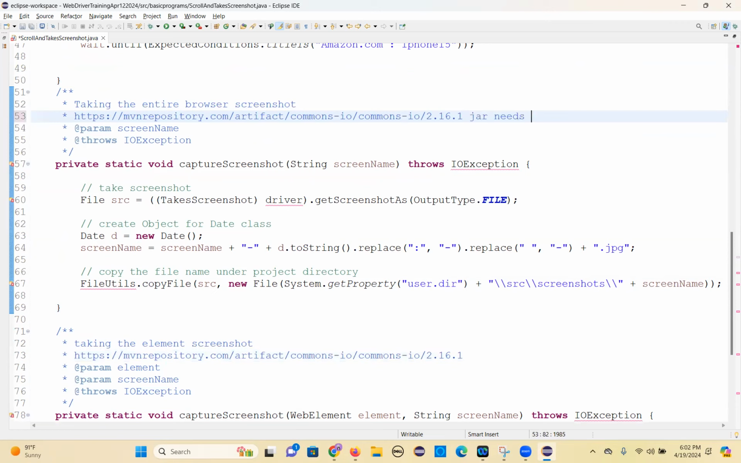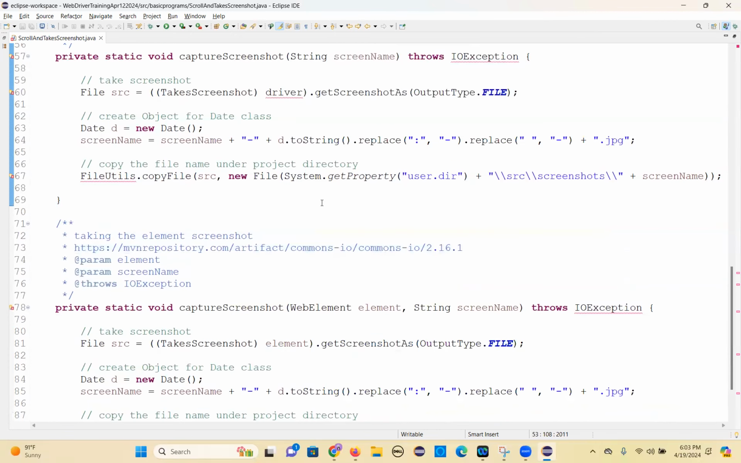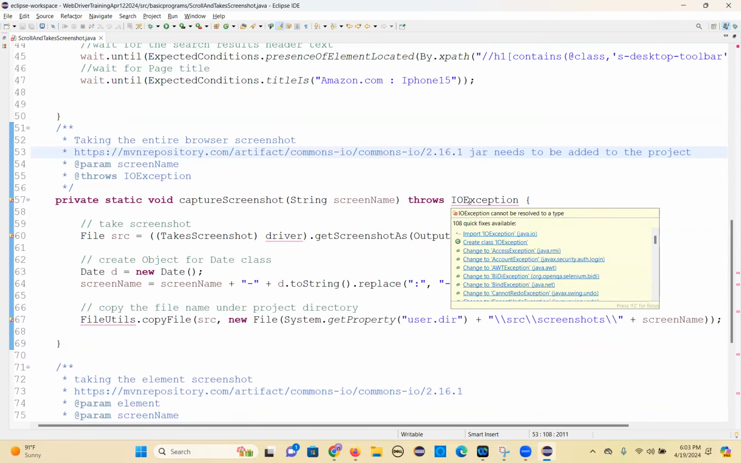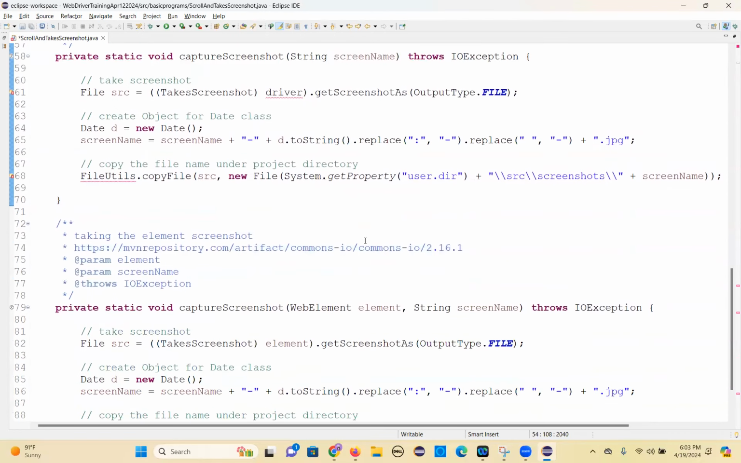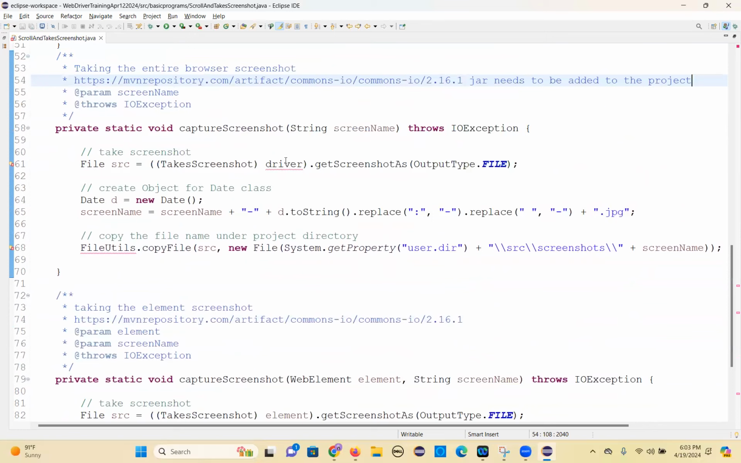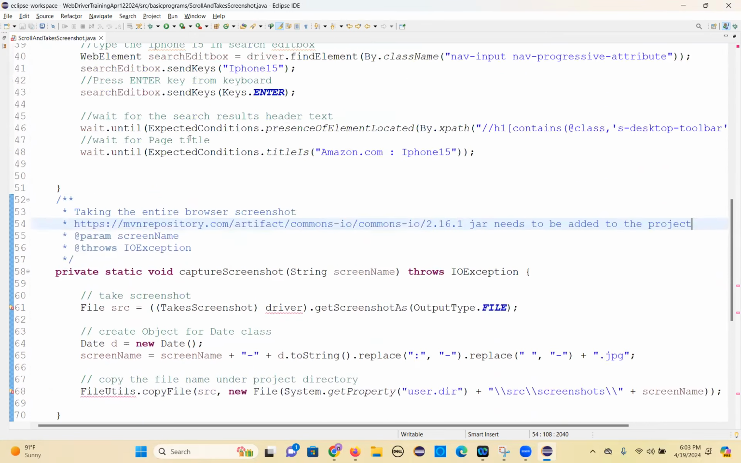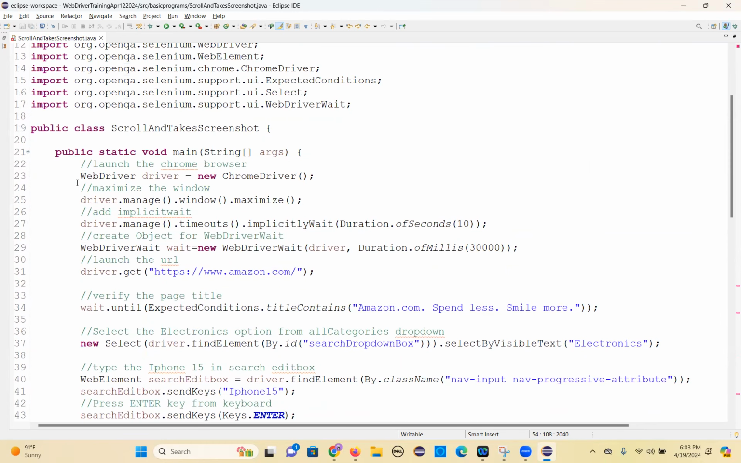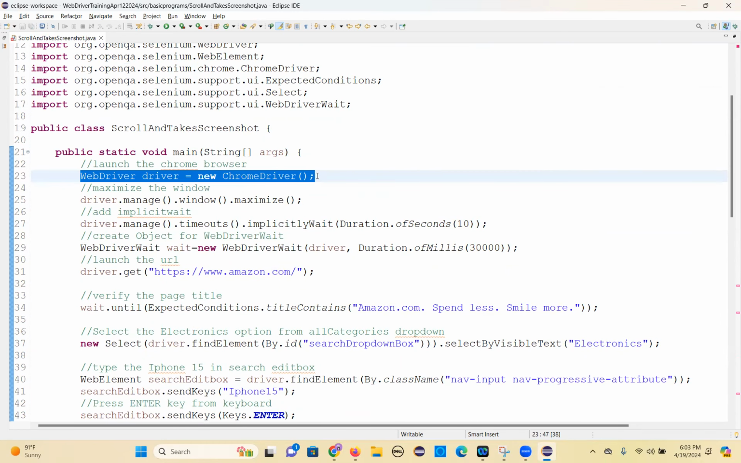It's to be added to the project. So how do you add a jar to the project? Import this, that IO exception also. But here one more driver is struggling. But driver here, what kind of variable is this? Can anyone tell me?